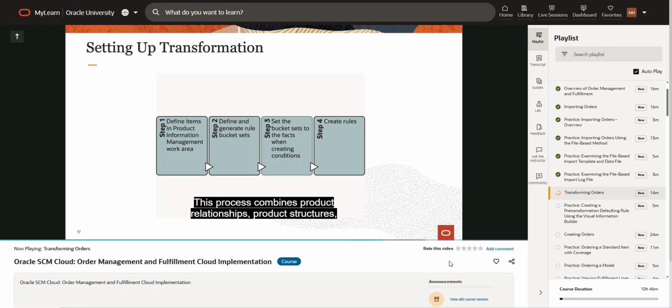This process combines product relationships, product structures, transactional item attributes, and other business rules to manage the transformation. Keep in mind, setting up Oracle Business Rules is optional, but it's helpful if you'll need more advanced transformation features beyond the basic product setup. Similarly, bucket sets are optional, these are mainly useful if you're building rules using the decision table format.